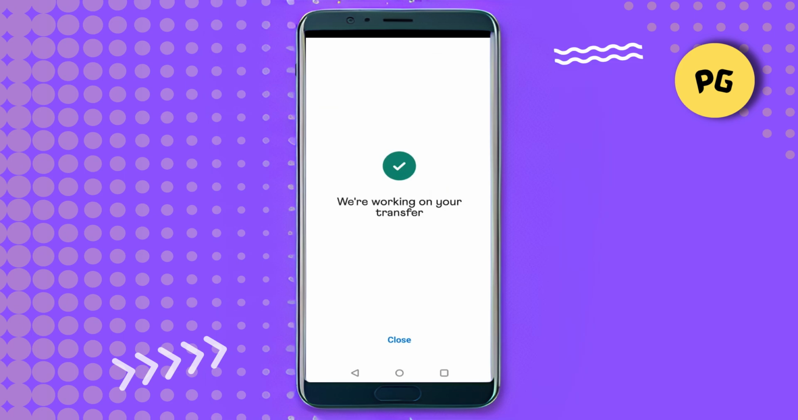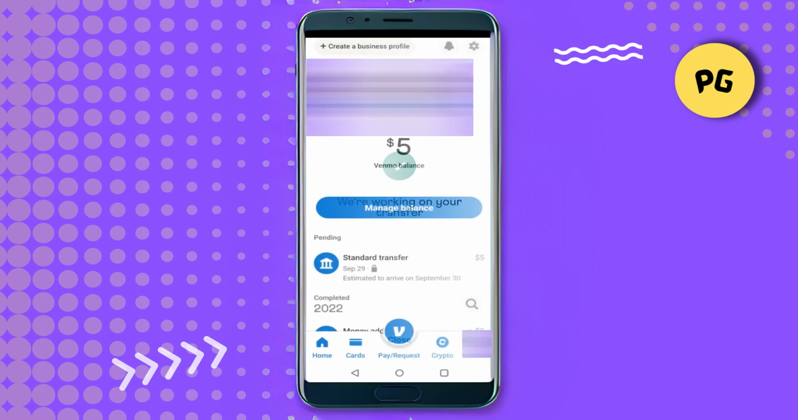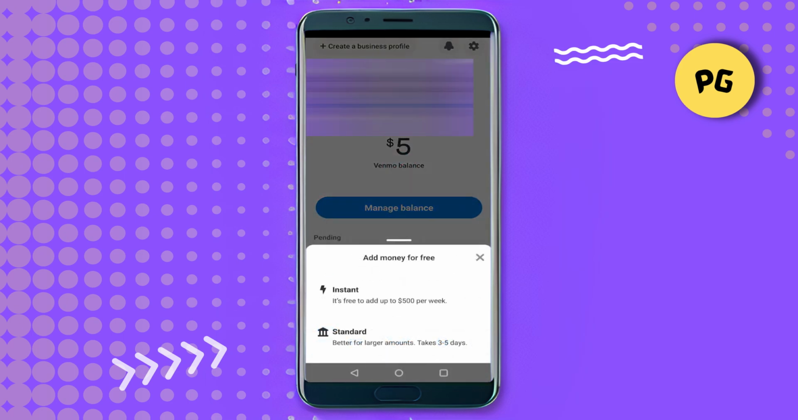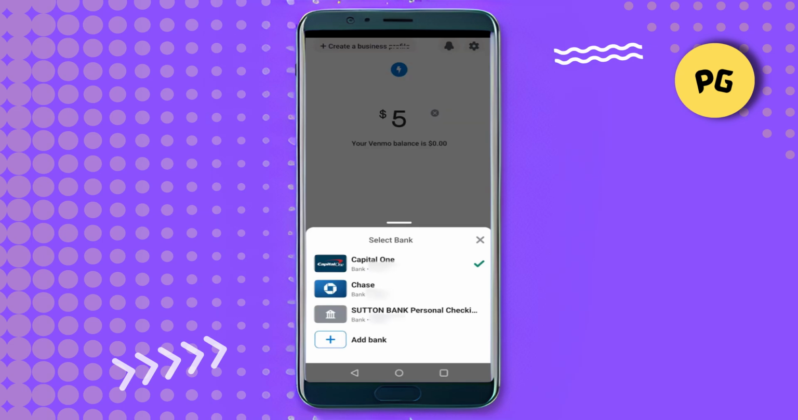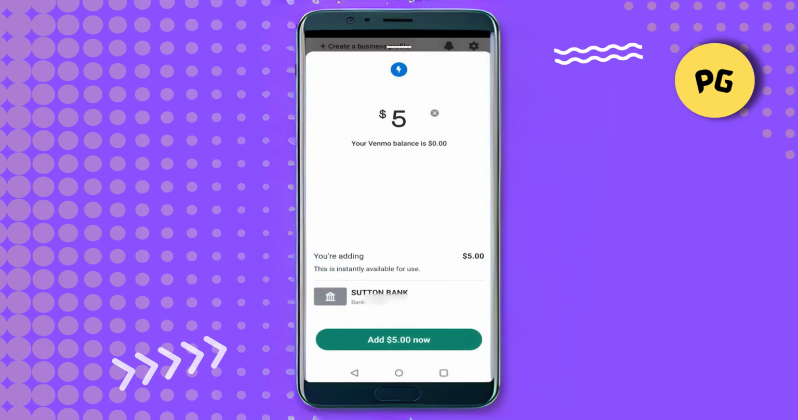After your Cash App account is verified, you can also move money instantly from Cash App to Venmo. In Venmo, tap manage balance, then tap on add money. Choose the instant option, which is free up to certain weekly limits. Enter your amount and select your bank. Pick Sutton Bank, your Cash App, then confirm. The money can be added to Venmo instantly.